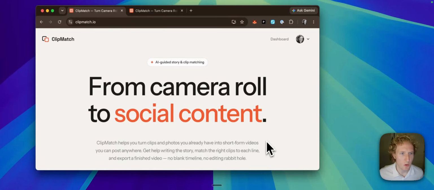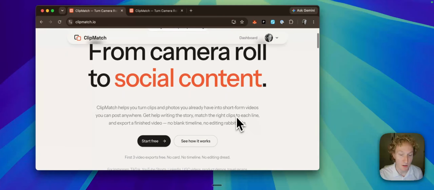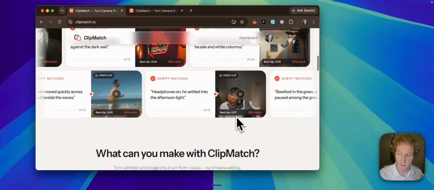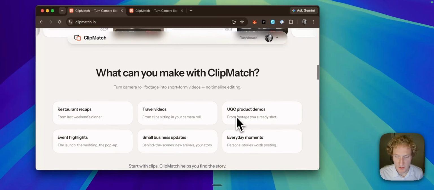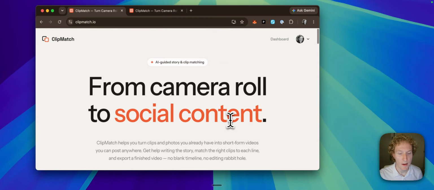Hello, today I'm going to show you how to use ClipMatch to create social content from your own camera roll. Behind the scenes, ClipMatch uses AI models like Claude, Gemini, and ChatGPT to analyze what's going on in your clips in your camera roll, classify them, and stitch them into nice, cohesive videos. So it's not completely AI-generated AI slop. It's taking your own content and turning it into videos that are yours for Instagram, TikTok, and other platforms.